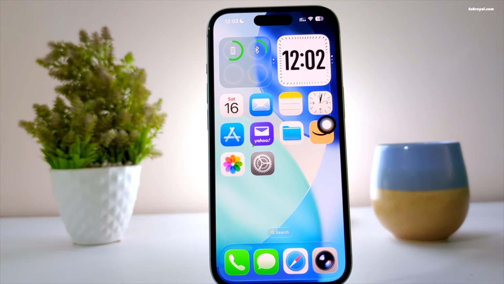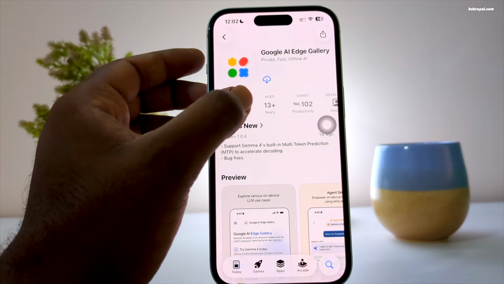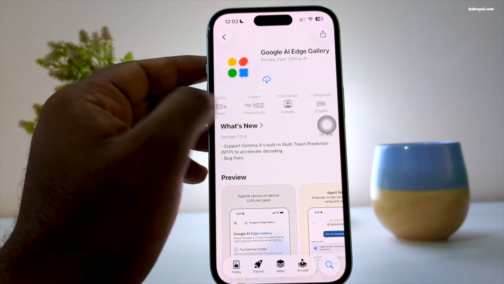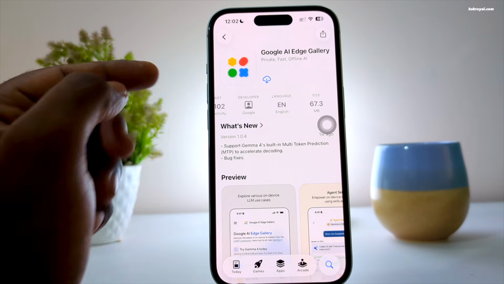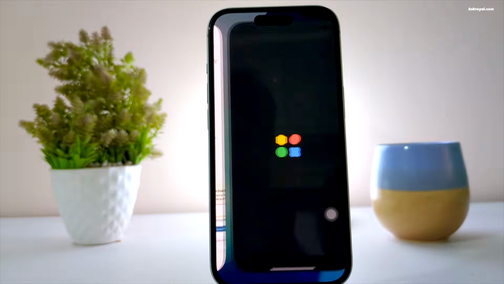Now head over to the App Store and search for Google AI Edge Gallery. This is an official application from Google that allows you to run open models directly on your iPhone. This application is completely free and very lightweight to download. Now go ahead and install it. Once the installation is complete, open the application.